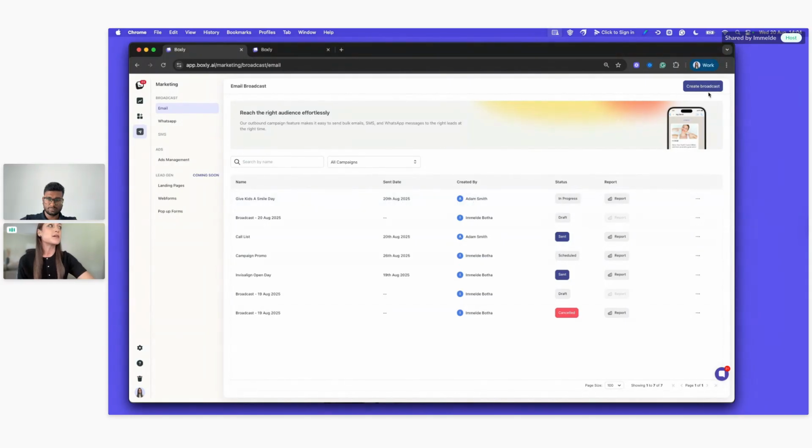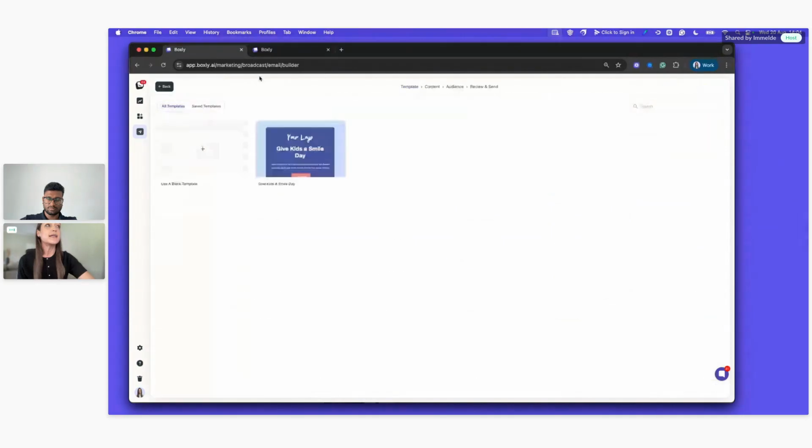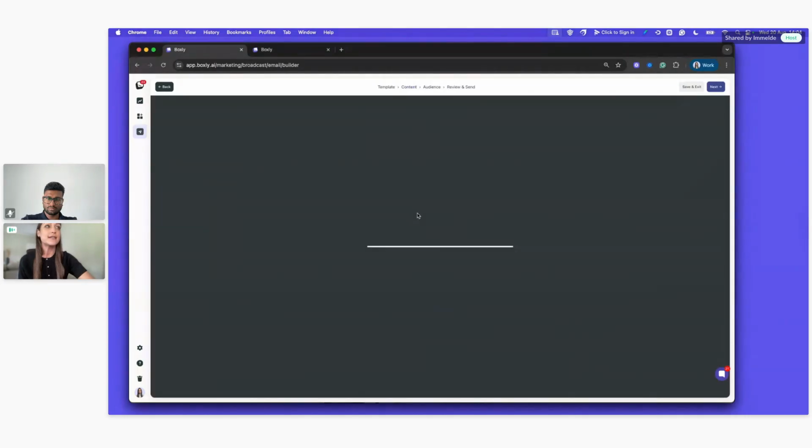So we're going to start by creating our campaign for an email. I'm going to click on Create Broadcast, and then it will take us to the next section. So we haven't added in all the templates yet, but there will be some saved templates that we will add in for you guys into Boxy, which you then are more than welcome to use. We've only got one in here right now. Just show you what that looks like as an example.